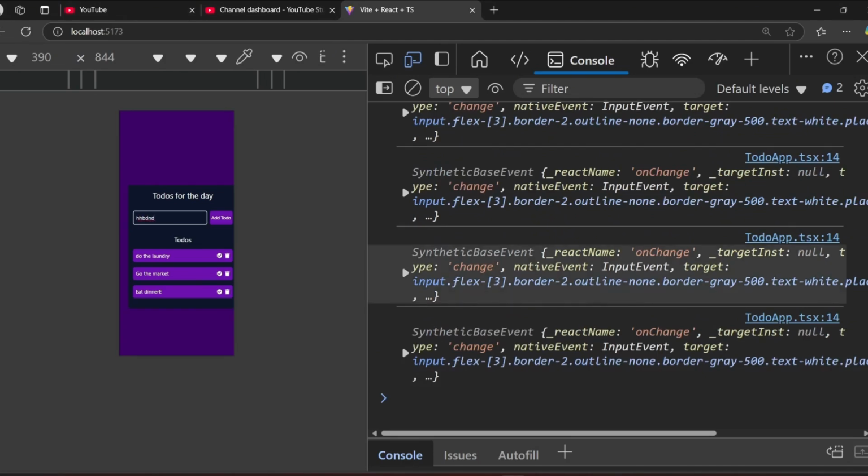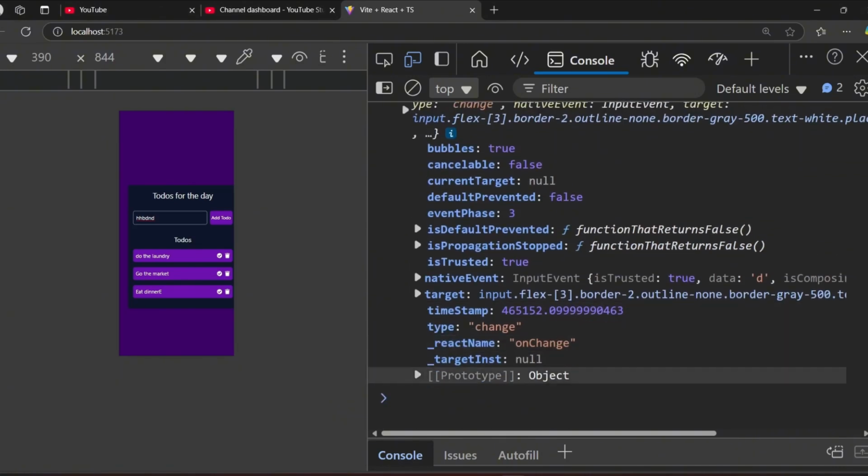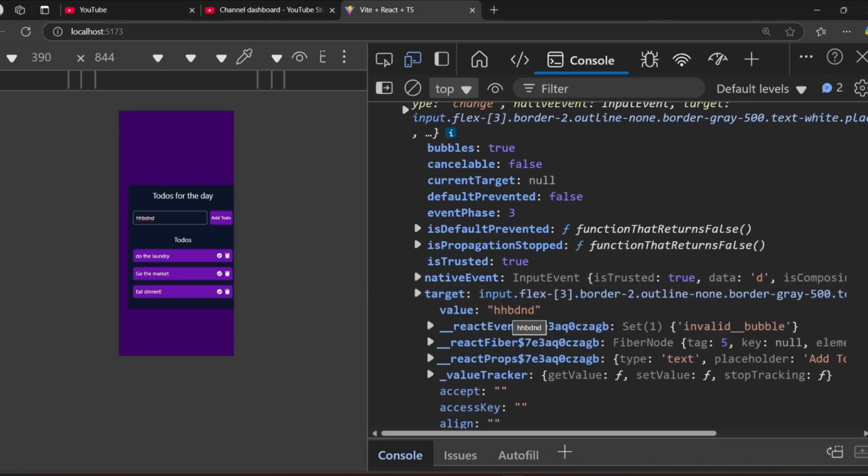Now let's expand one of these events and see the properties. I'm going to expand this one right here. Now when I come here, you can see right now the type of event is a change event. Anytime my input changes, when I type in my input, this event is going to be fired. Then the React name is onChange. But what we actually want right here is the target. We want to target the value. You can see right here, the value right now is the value we typed in our input.